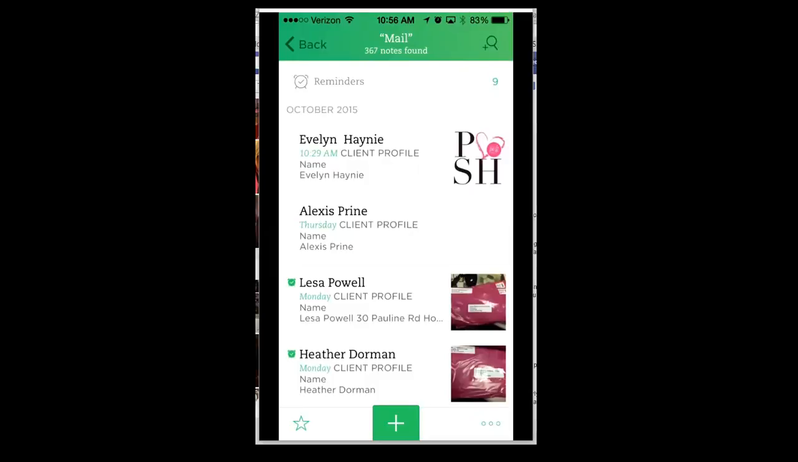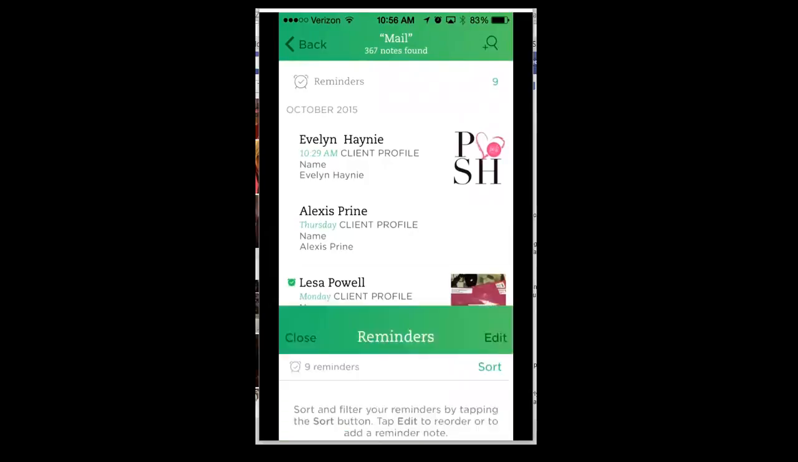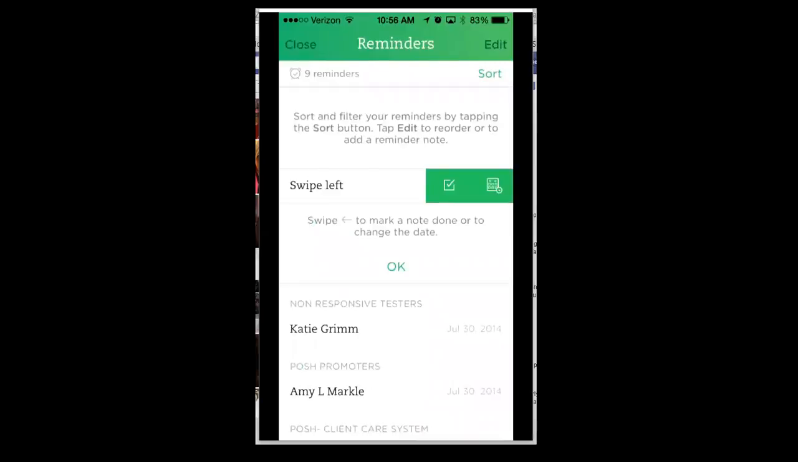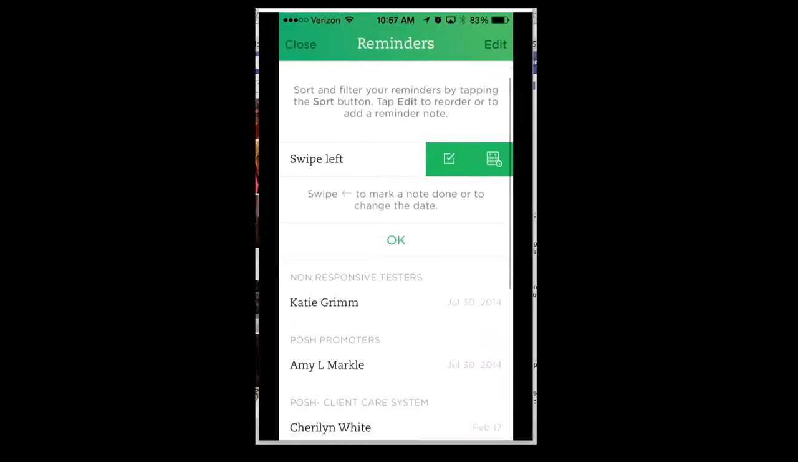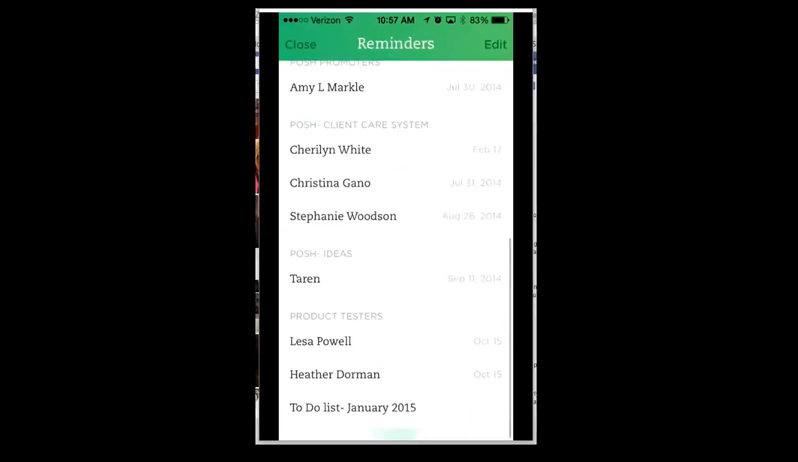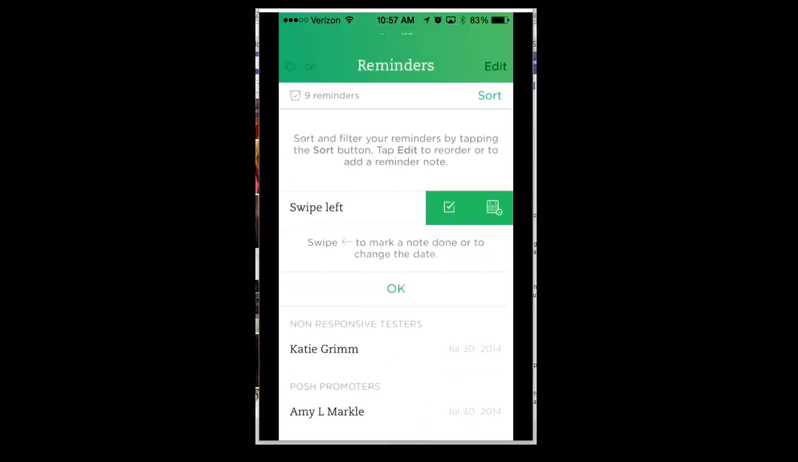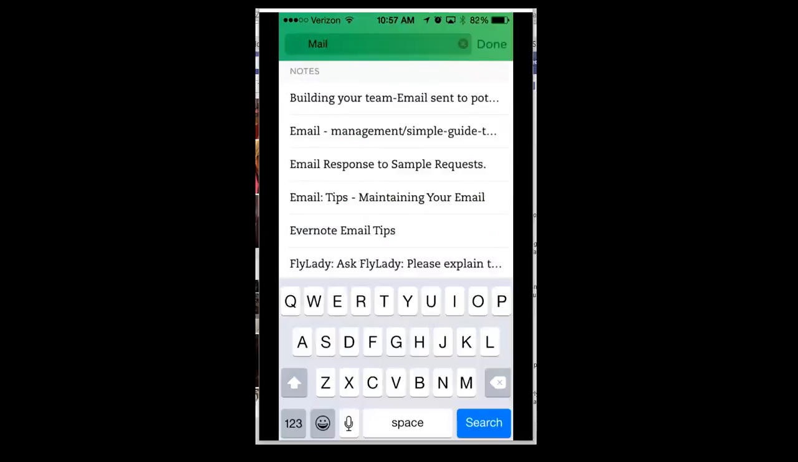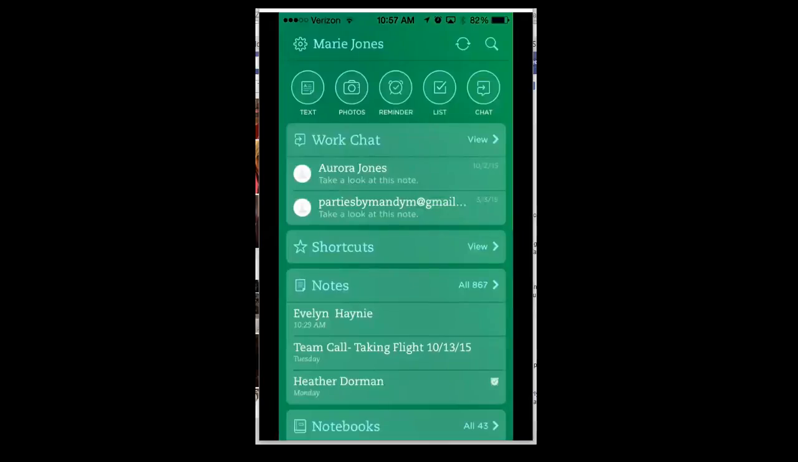But you can also do reminders. It says that I have 9 reminders, and so here are some of the reminders that I have. Which is really nice. I've got to clean up those reminders. But that's what I absolutely love about Evernote. And I think Evernote can be anything that you want it to be, and it can be so much more.